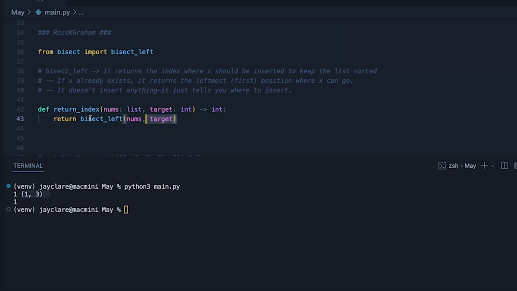So this is really neat. It's basically a single line, which is quite cool. And I think, as you mentioned in your comment, this is a great way of looking at these more obscure functions in Python. So the job of bisect left is to basically return the index where something should be inserted to keep the list sorted.